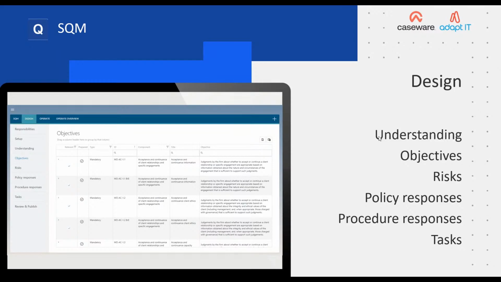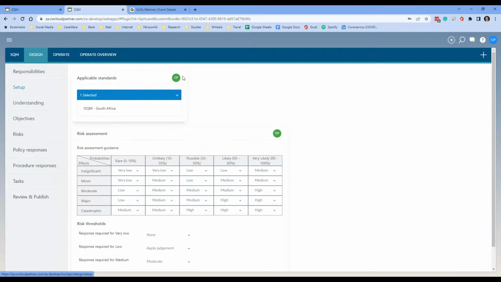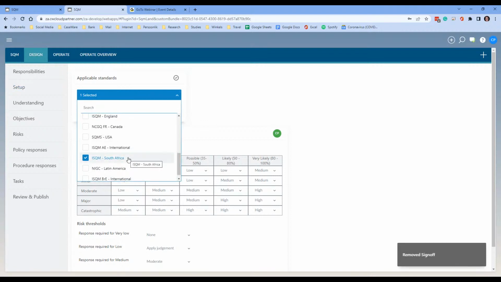So if we jump back into SQM, as part of the setup, you also need to choose the applicable standards. So which standard will be applicable for me as a firm? If you have a network, it might be multiple standards. If you are a sole practitioner or a smaller firm just based in one country or one region, you would then select the region applicable to you. Also, the network might be in all of the applicable regions, but one firm within the network might be only in one. So we give you the option to choose where you are.